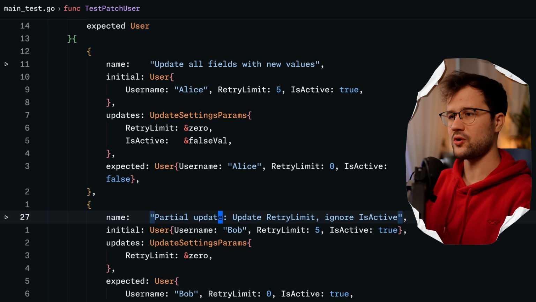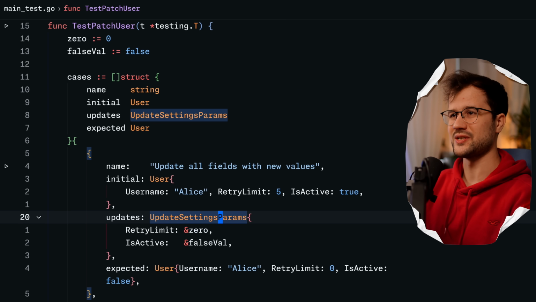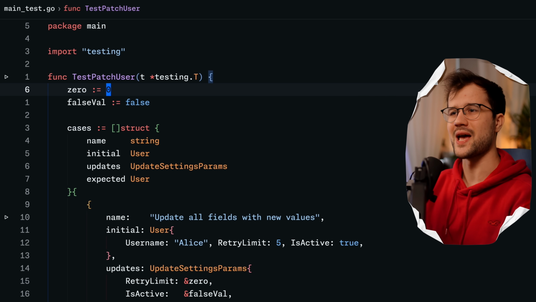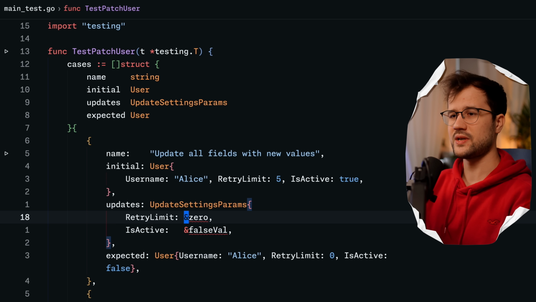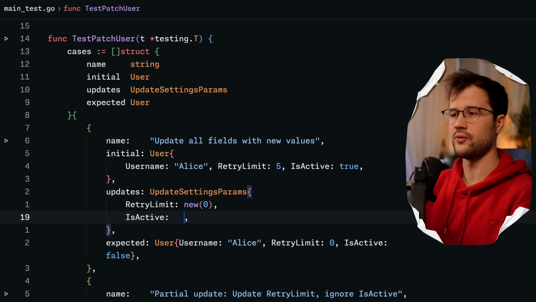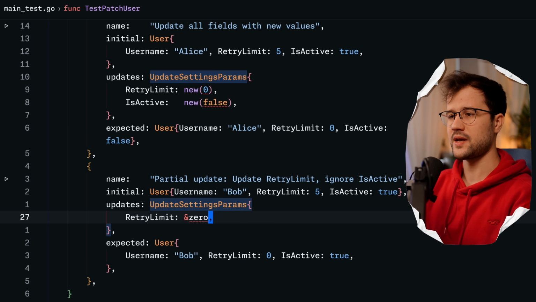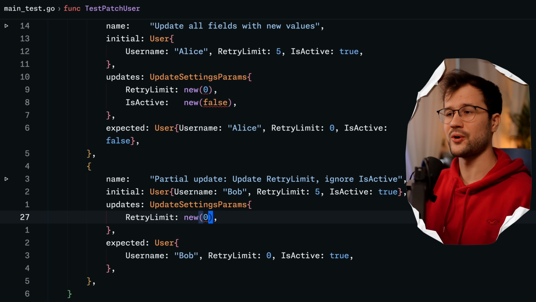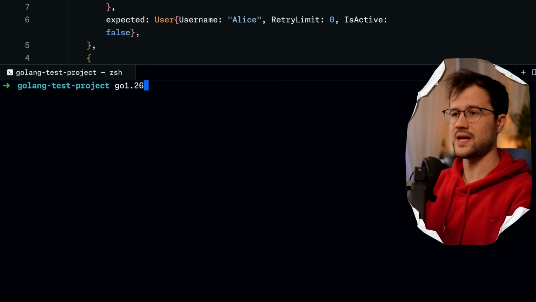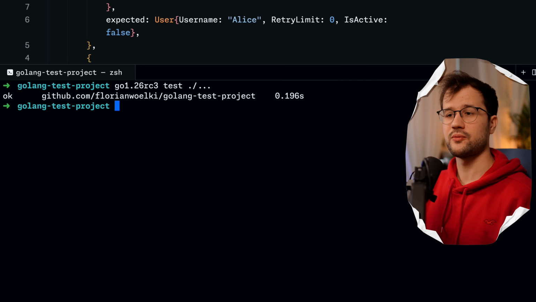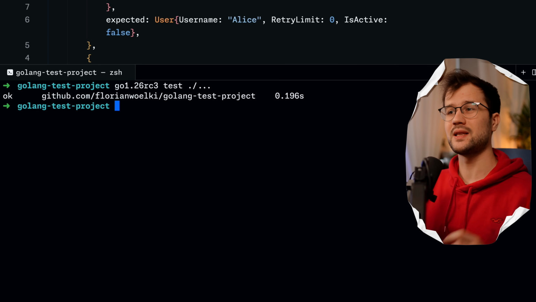But with Go 1.26 we can now adjust this, so we can remove these two temporary variables right here. For the retry limit we could say new(0), and for the false value we could say new(false), and then right here the same thing, new(0), because the new function in Go 1.26 can now also accept an expression. If we test this code again, we get the same result back, which is really cool, and we've cleaned up a few things, which is really handy as well.